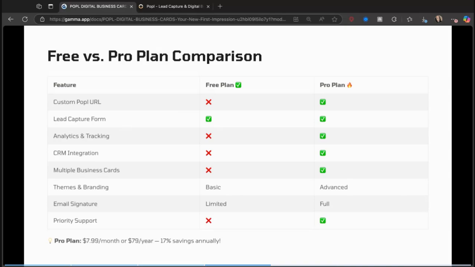The Pro one has the custom POPL URL. I hate the word POPL, I'm going to mess it up. Custom POPL URL to fit your domain. Lead capture form, it has that one, but it goes way more in depth. You can edit it and all of that.